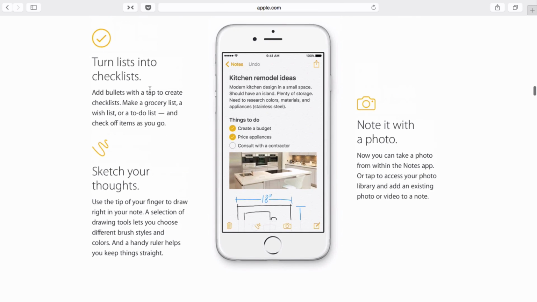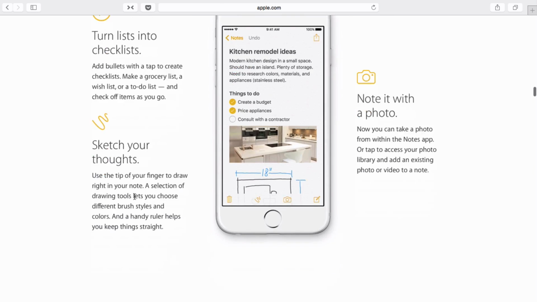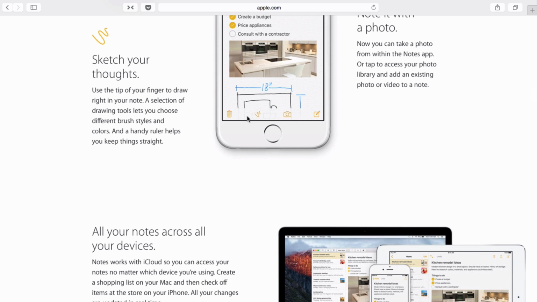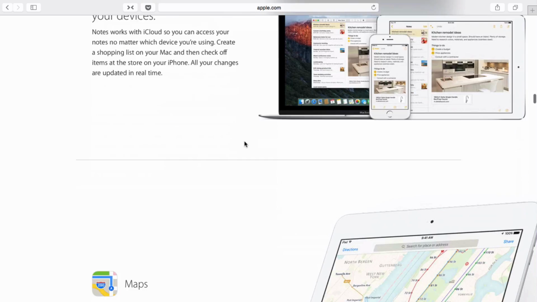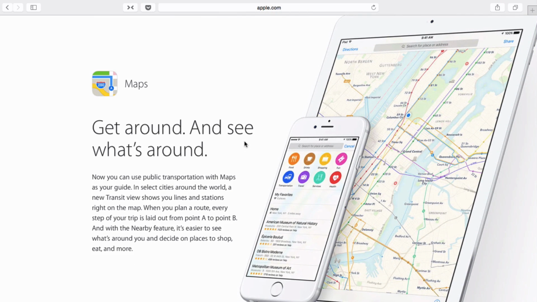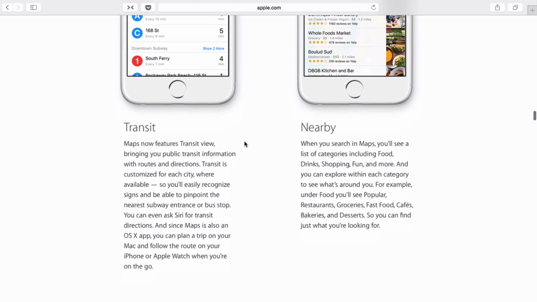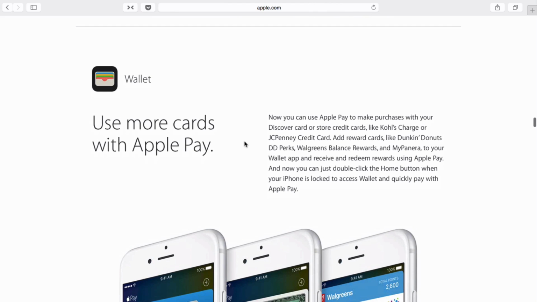Obviously, you've got lists. You can note it with a photo, or you can sketch your thoughts as it's shown over here. You can obviously use iCloud Drive and Notes, and you get the same features on Maps as well. So that's quite nice to have sort of linked things.